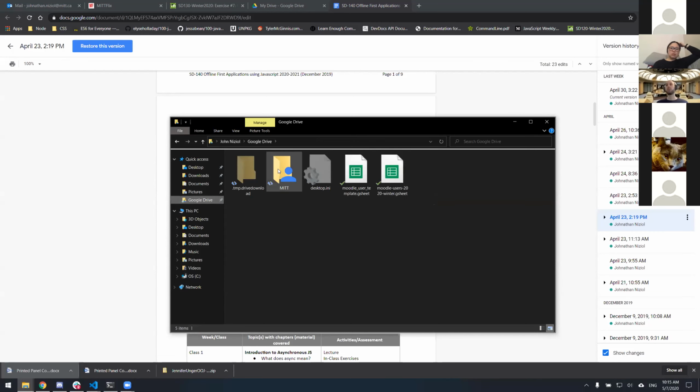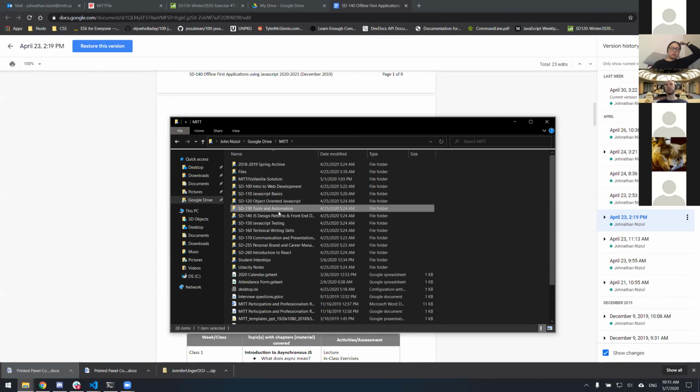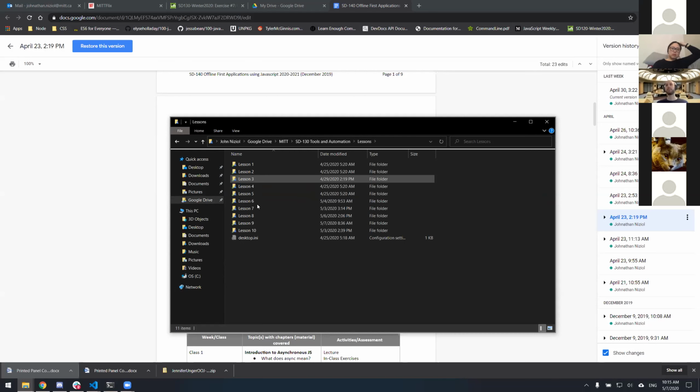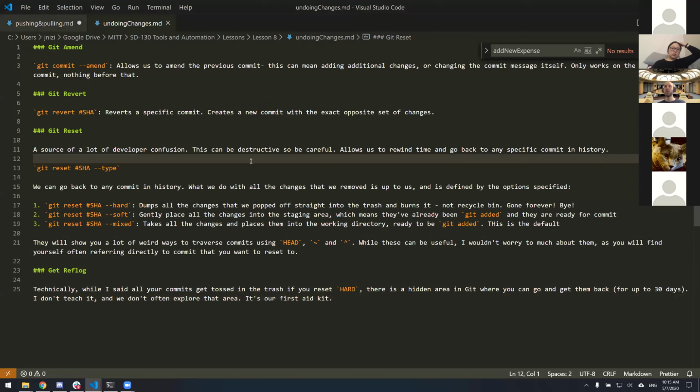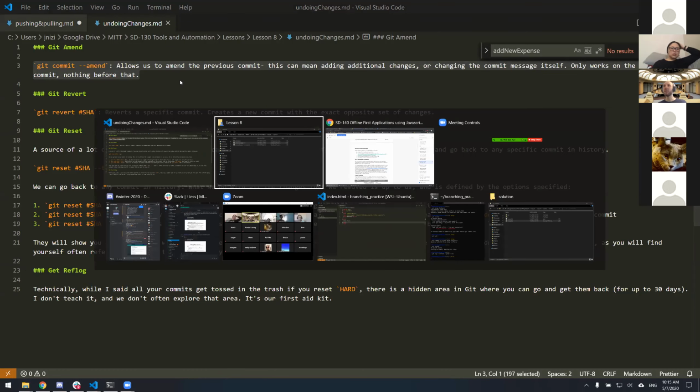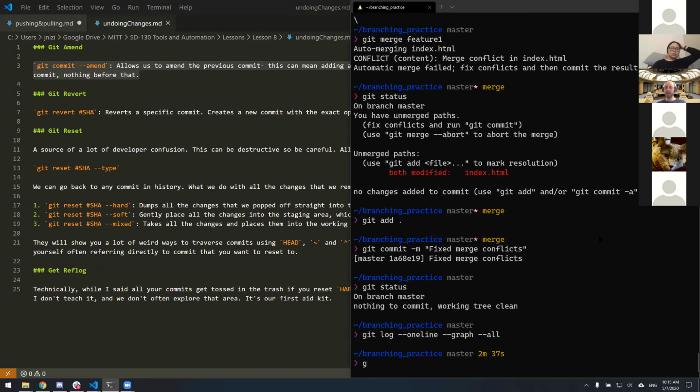So we're going to bring up some stuff here. Section 8, undoing changes. Okay. So we already looked at git commit --amend, but I will look at that again. Okay, git commit --amend.